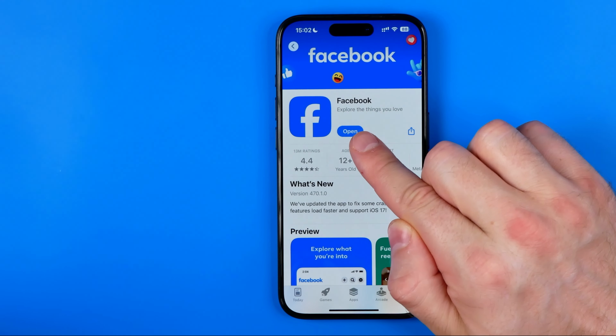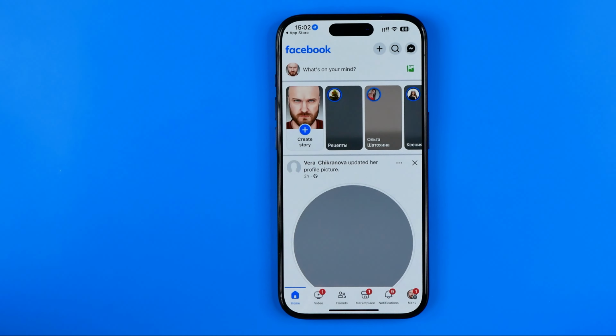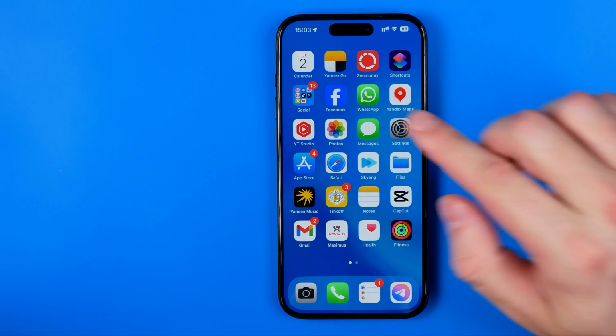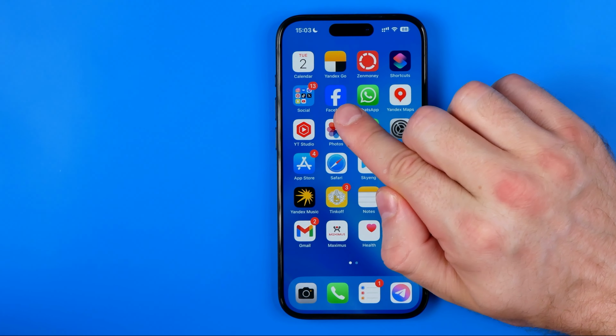there will be a cloud icon. Just click on it to install Facebook app. And once the installation process is done, you will be able to open Facebook app from the Facebook app icon that will be placed on your home screen, just like that.